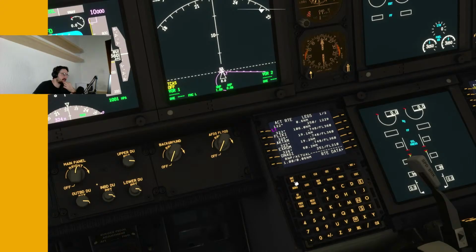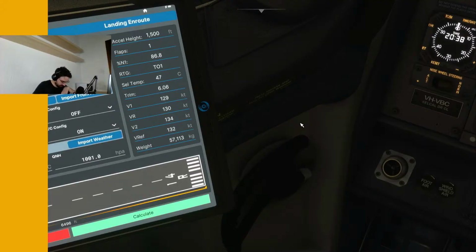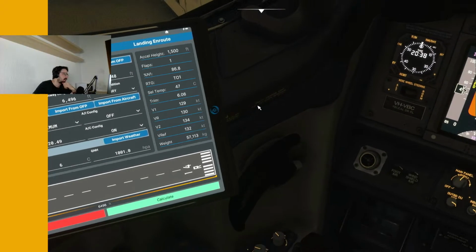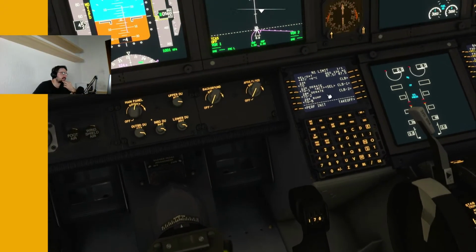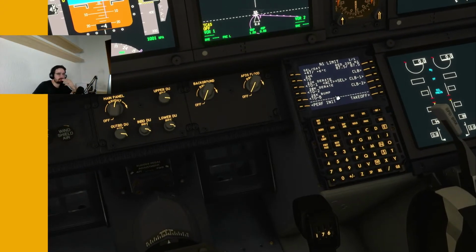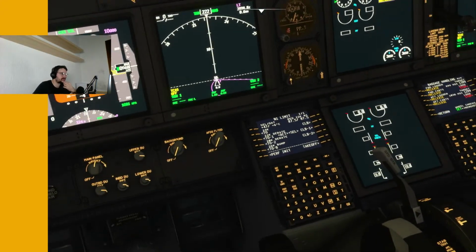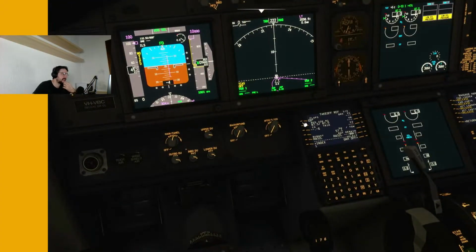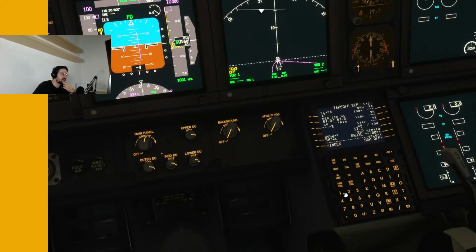So let's go here. We do have, wow, it's pretty cold now, I realize, 6. Yeah, it's pretty cold. So we have a derate of 47 on takeoff 1, climb 1. I guess we're gonna keep climb 1, honestly. It's not a long flight, and we have to fly level 360, which is quite high to be honest. Flaps is 1. V speeds 129, 130, 134.